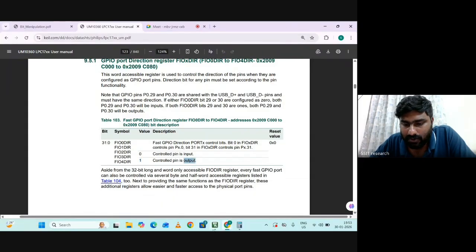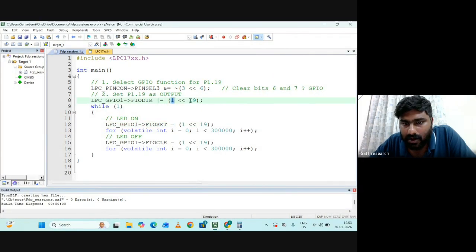Let me go back to the code. See here, we are placing 1 on the 19th position. We are keeping 1 on the 19th position by left shifting 19 positions. I will explain this particular shifting concept.